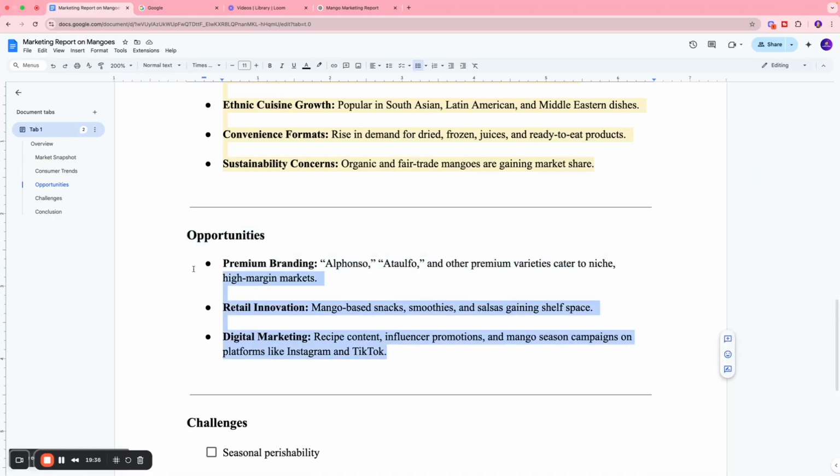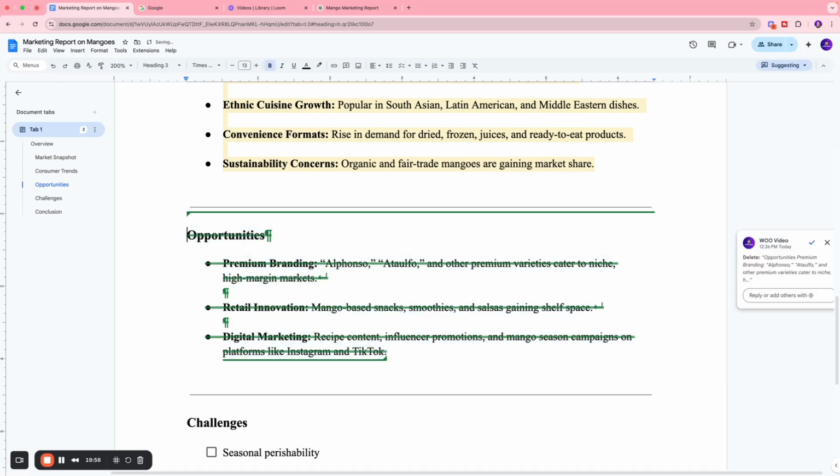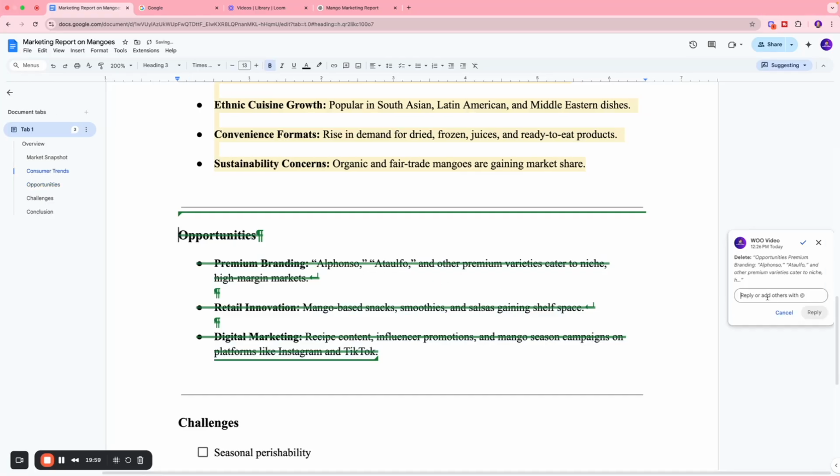So I'm going to select this opportunities text, and I feel that this is incorrect and I want to make a suggestion to my team. So I'm going to select the text and then click this icon over here that says suggest edits, and I'm going to delete it, and I'm going to reply saying this is not valid, please remove this section from the document. And I can tag whoever I'm working with, and I can hit reply.